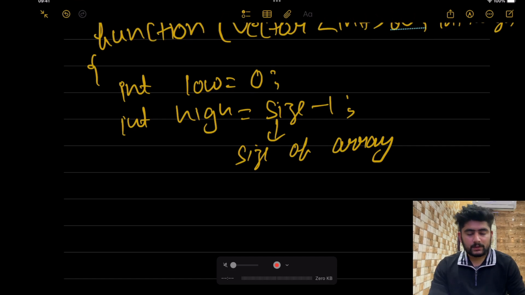Now we have to do this operation k times. So for iteration we have to use a loop. So we use a while loop in this case.